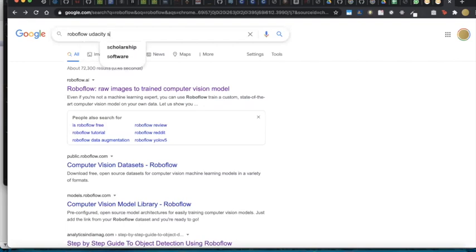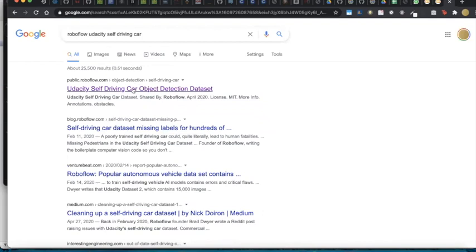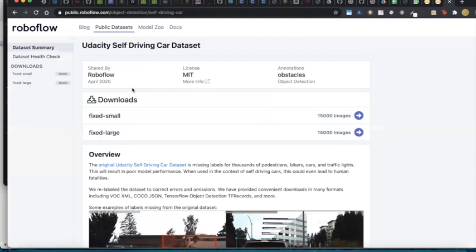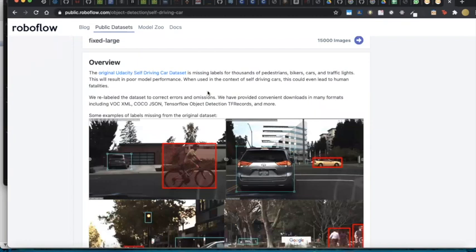So let me see if I can find the dataset. All right, so I downloaded the dataset from this link here. I'll probably upload this video to YouTube, so you can find this link in the description. Okay, so there's a short description of the dataset.